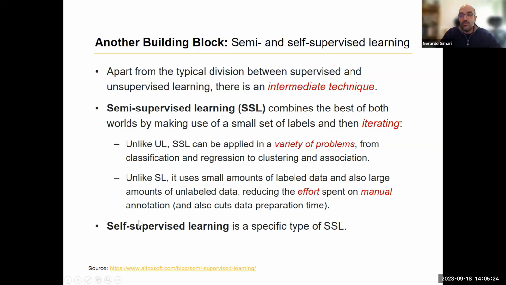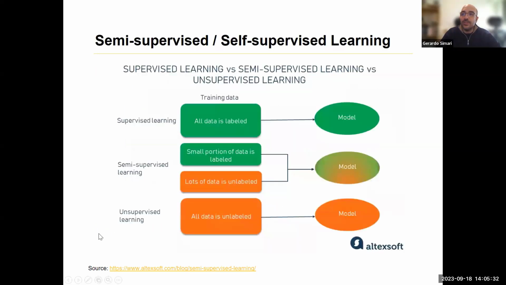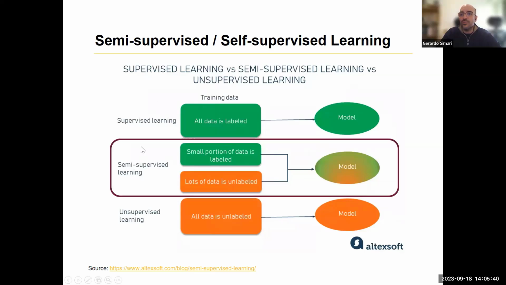And self-supervised learning is a specific type of semi-supervised learning that we'll see in a minute. So you can see semi-supervised learning versus both worlds. It kind of sits in the middle, right? Supervised assumes that all data is labeled and you get your model. Unsupervised assumes that all data is unlabeled and you get your model. And here you have this combination that I was just talking about.